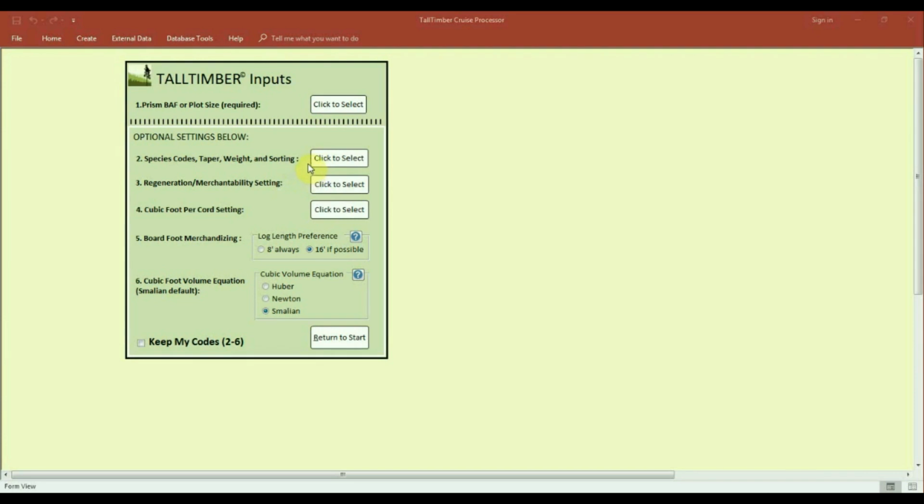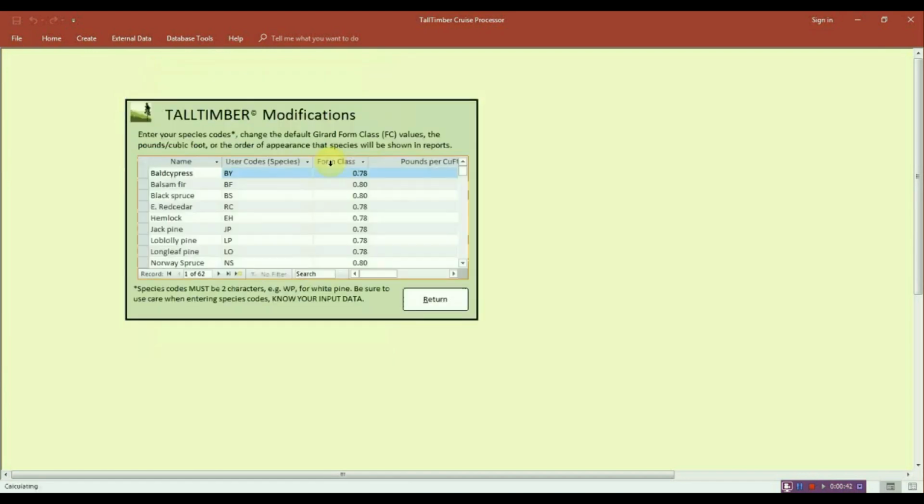In the previous video, we changed the species codes to the alphabetical values, and we changed the basal area factor. So I'm going to change the weight and sorting values in setting number 2 in this video. I'm going to do this because of some regional observations of the wood density of a couple of species that are important within the inventory that I've done.